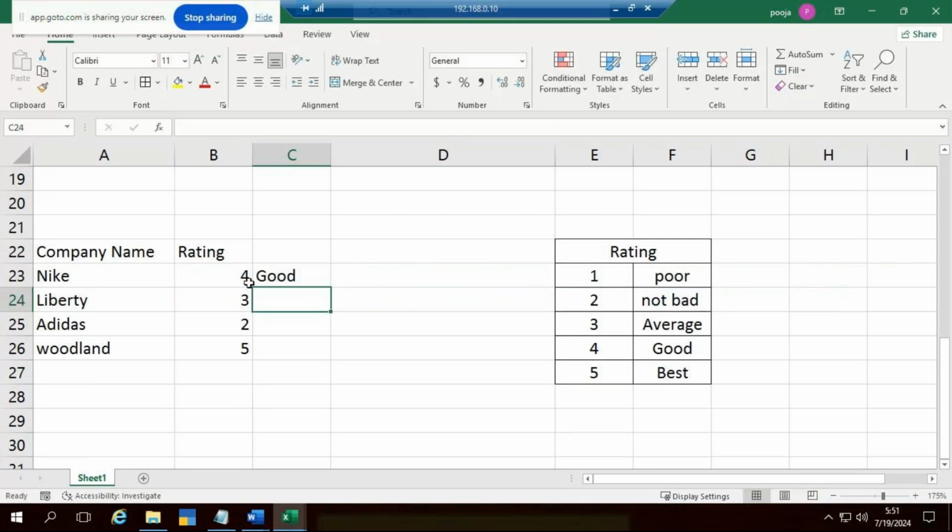So 4, you can see a good. If I drag this, 3 is average, 2 is not bad, and you can see a rating is 5, so it is displaying you as a best. So this is how we are using the IFS condition for rating purpose. Got it, or can I explain it once? Got it, ma'am.